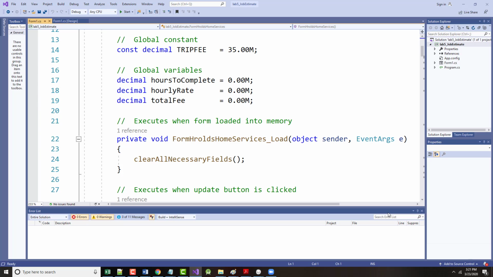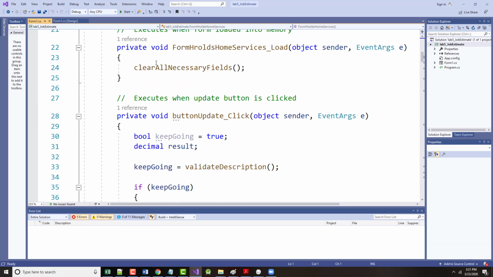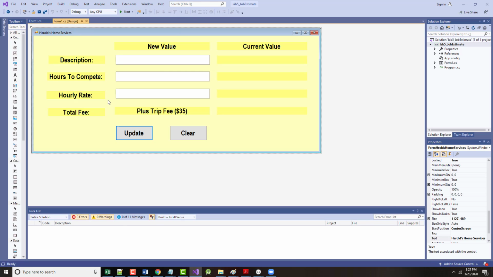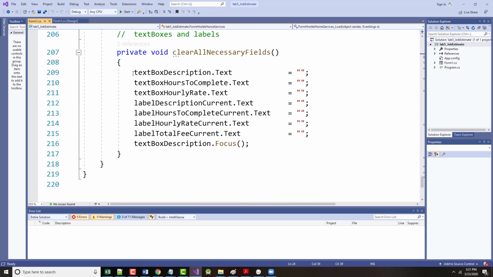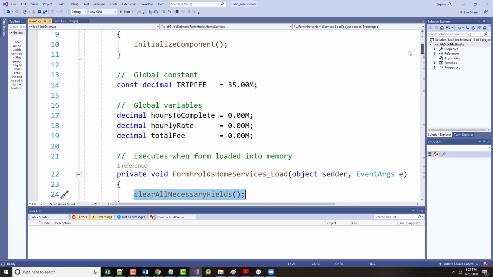All right, so when the form is loaded into memory, we call clear all necessary fields. What that does is it clears this and this and this and this and this and this and this, and it puts the cursor right there on the description. Okay, and just to prove that to you, I jump down toward the bottom. There it is. Clear the 3 text boxes, clear the 4 labels, put the focus back on the first text box. All right.